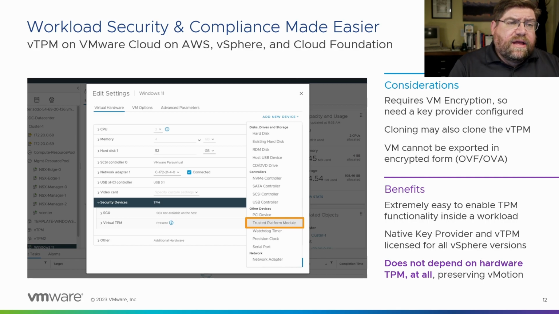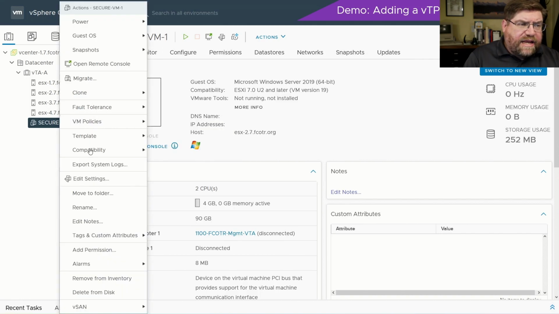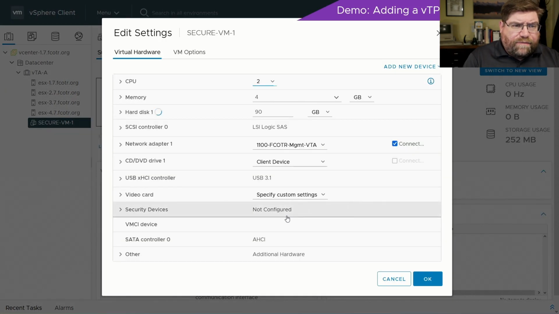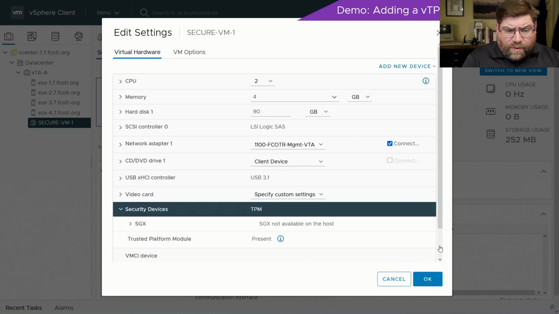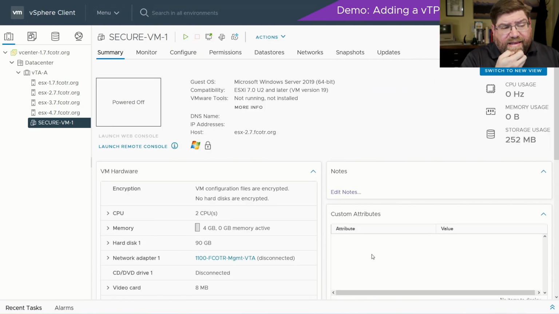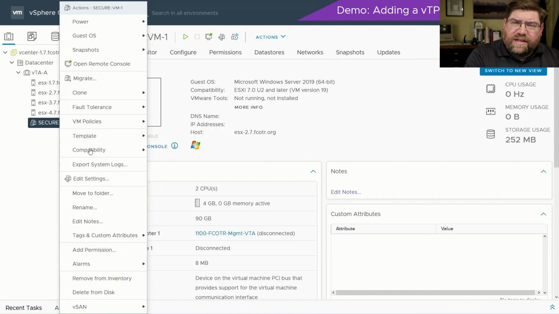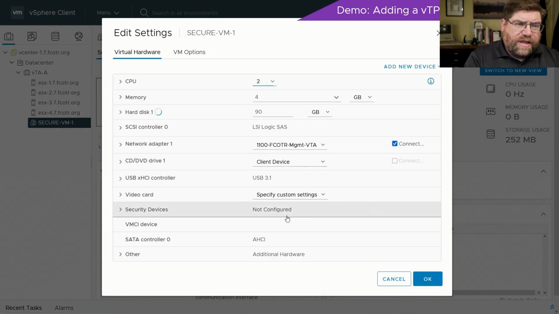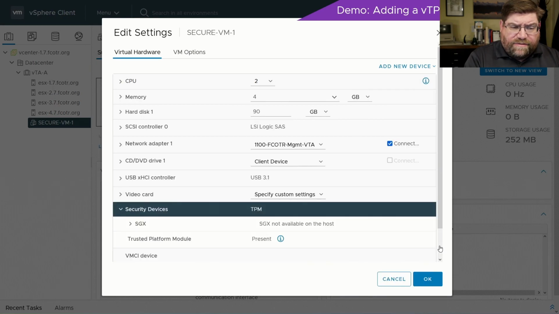And so this is me recording. This is a real-time video recorded of me adding a trusted platform module device to a VM. That's it. I'm going to hit OK here. And then you're going to see that it says the configuration files are encrypted. Ta-dum. That's it. And it didn't encrypt the hard disks. You can do that if you want, if you're licensed for it. Otherwise, you're good to go here. Make sure that your key provider is backed up and that all of that stuff is good to go.